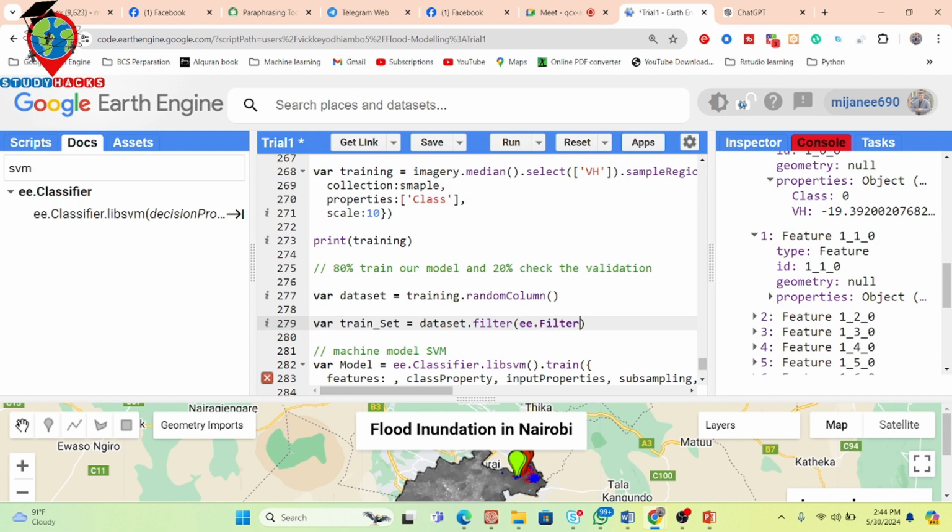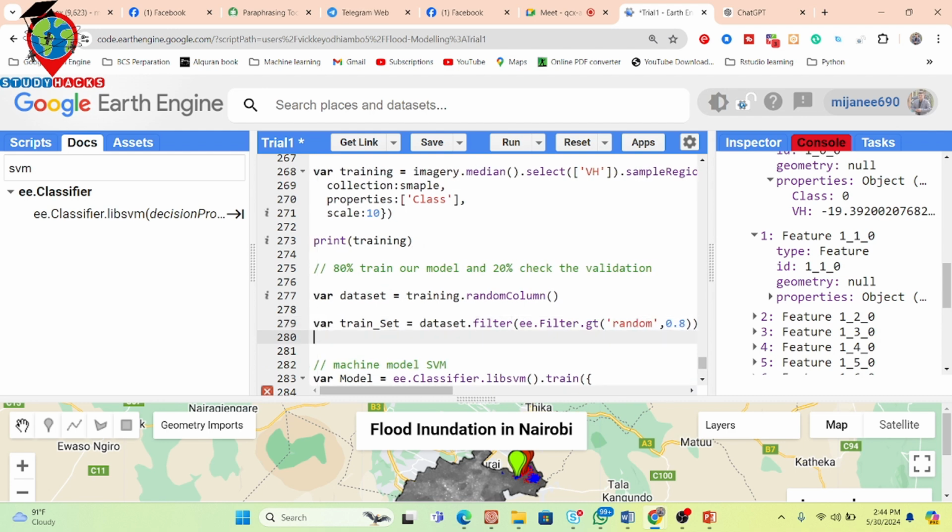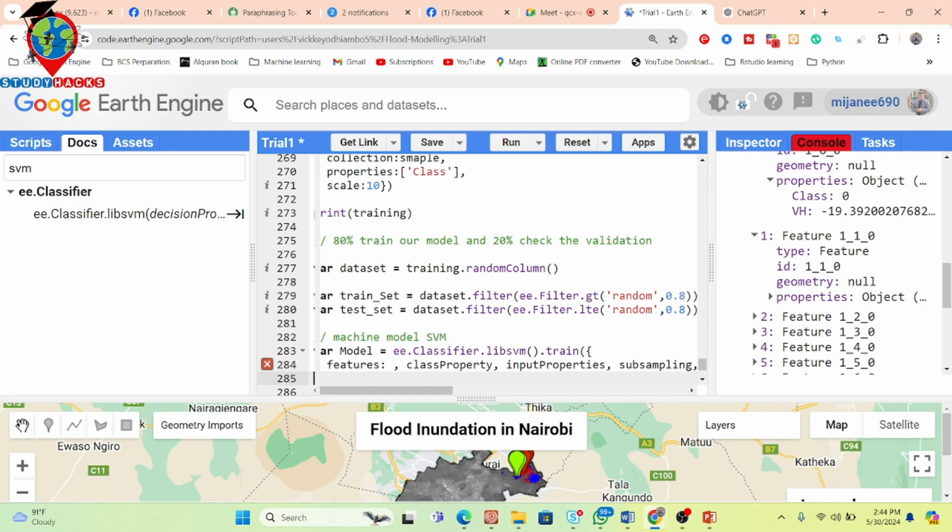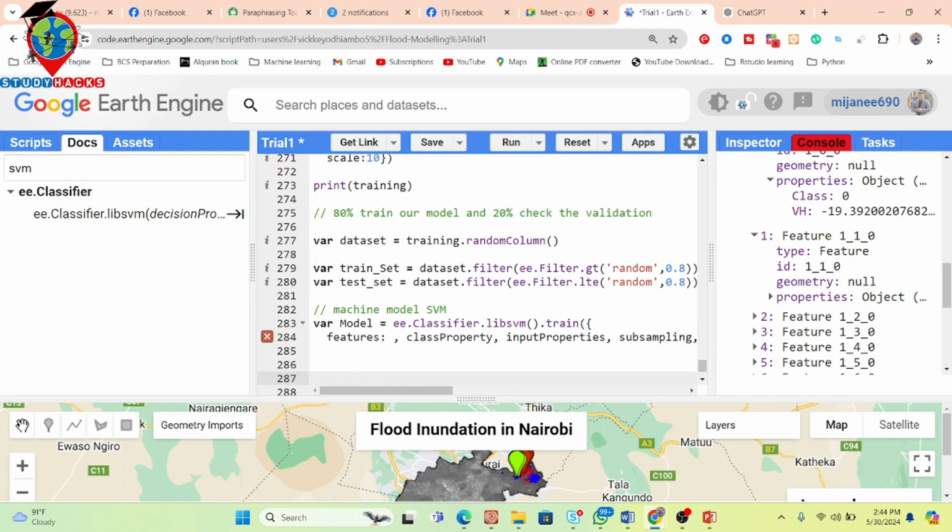So dot filter, ee.Filter.greaterThan random, 0.8, and take another variable, testSet. I call the data set dot filter, use ee.Filter.lessThanOrEquals random, 0.8. So we can get the two data sets, greater than and less than or equal to 0.8.